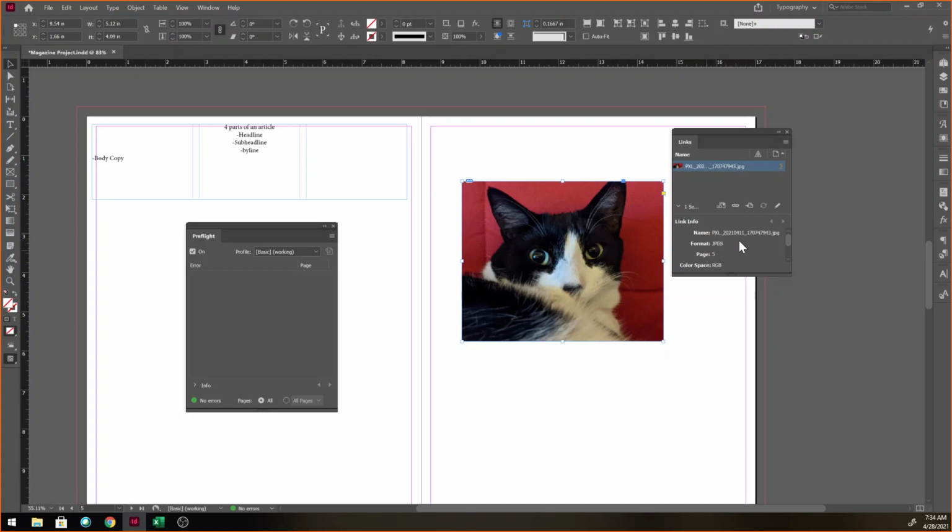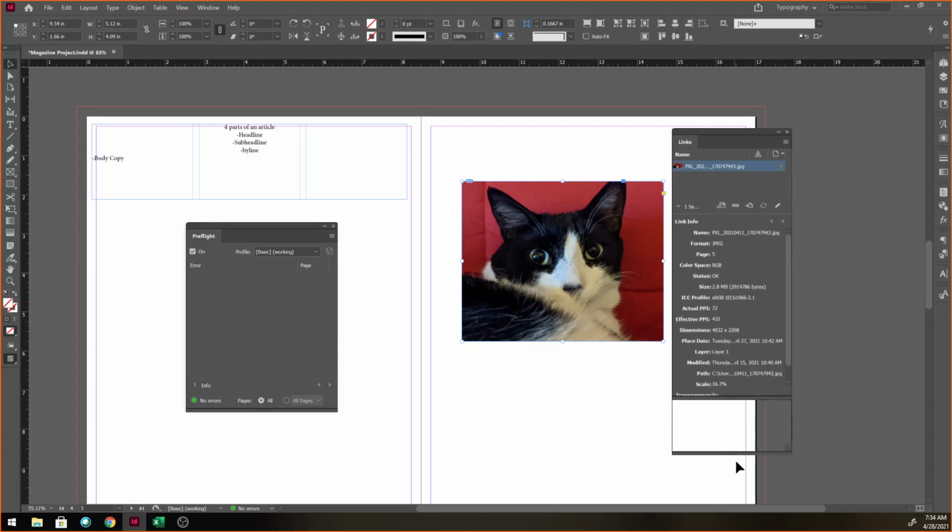If you want to see the link info, go ahead and click and drag your links panel down so you can see all your info at once. It'll give you the name, what file type, page, and so on. It even tells you the date you placed it, what layer it's on, when you last modified this image, and the path, so if I have to go find this image, it tells me what the path is on my hard drive. It gives you all this lovely information.